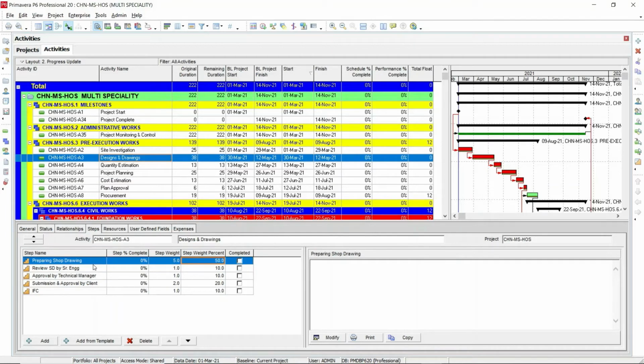If it is 100% complete, you can directly mark 100% complete here. If your step is only 50% complete, you can just mark it 50% complete here. Let's say preparation of shop drawing is 25% completed. Then based on the weightage, you can see the performance percentage completion is calculated. 12.5% of the particular activity is completed. So P6 will calculate the percentage based on the weightage you have given for these activity steps.